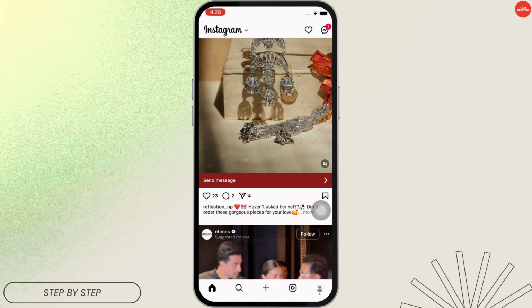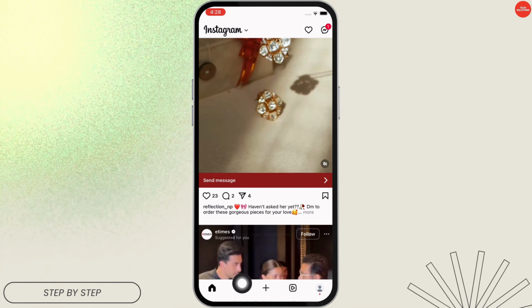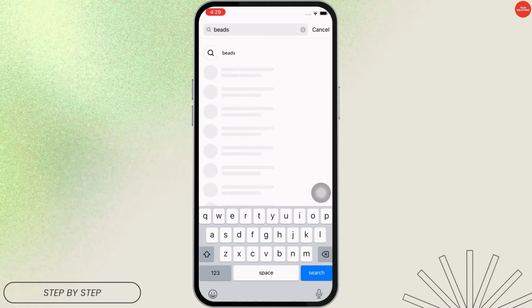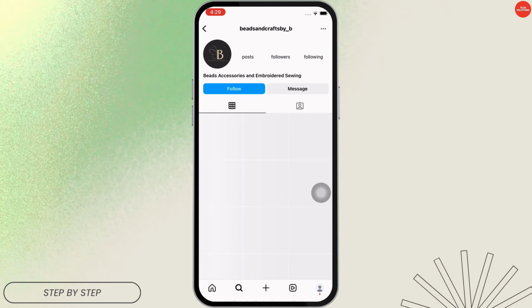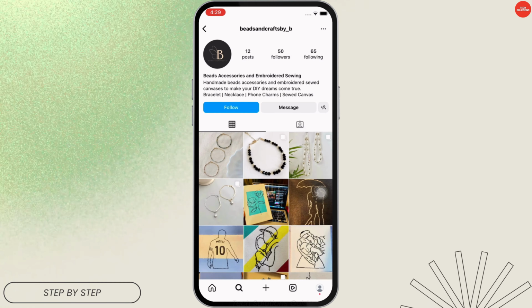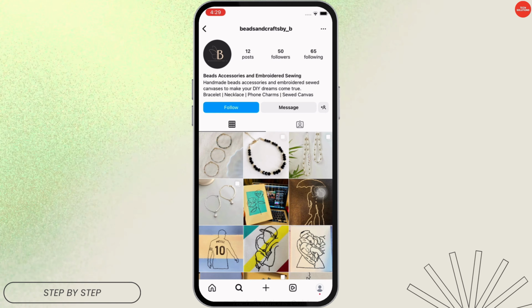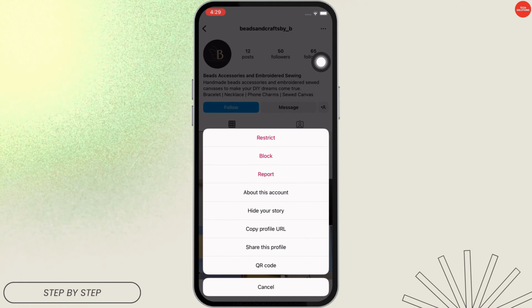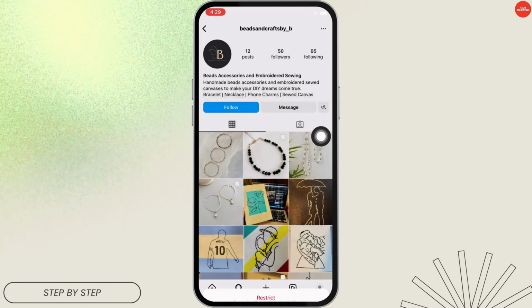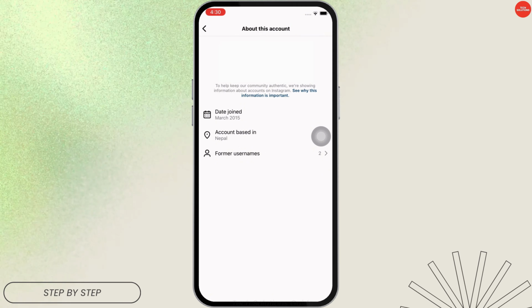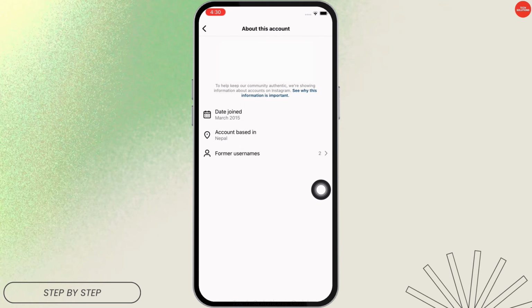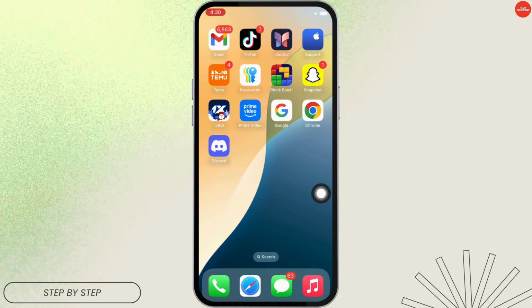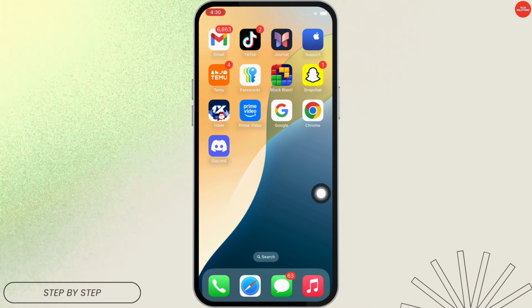Now, tap on the search bar you see on the bottom of your screen and further search for the account whose location you are trying to see, and once you have opened their profile, tap on the three dots on the top right of your screen and you will see the About This Account option. Tap on that and further under the Account Based In tab, you will be able to see that particular account's location. So, this is how you can see account location on Instagram.